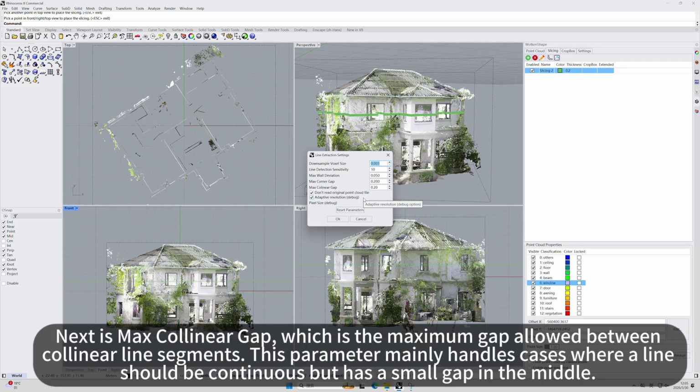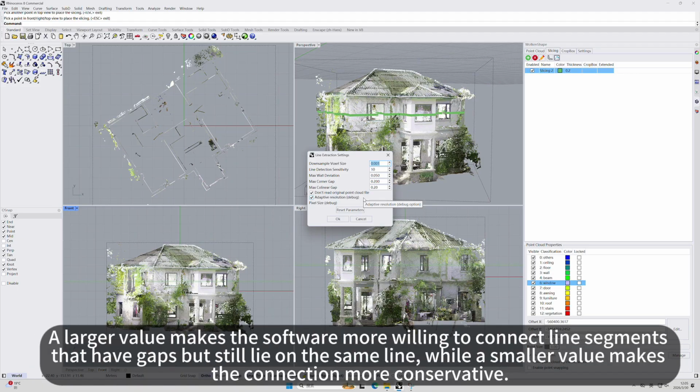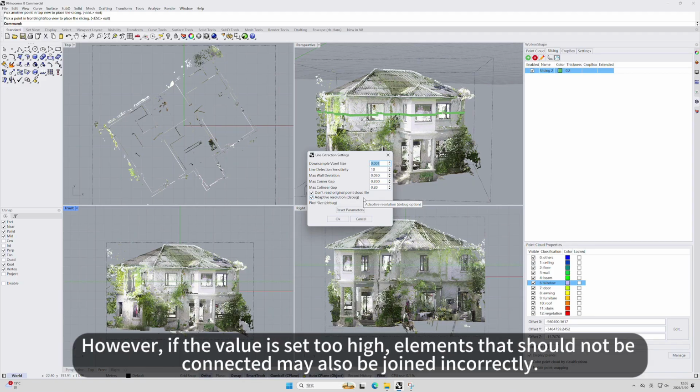Next is max collinear gap, which is the maximum gap allowed between collinear line segments. This parameter mainly handles cases where a line should be continuous, but has a small gap in the middle. A larger value makes the software more willing to connect line segments that have gaps but still lie on the same line, while a smaller value makes the connection more conservative. However, if the value is set too high, elements that should not be connected may also be joined incorrectly.